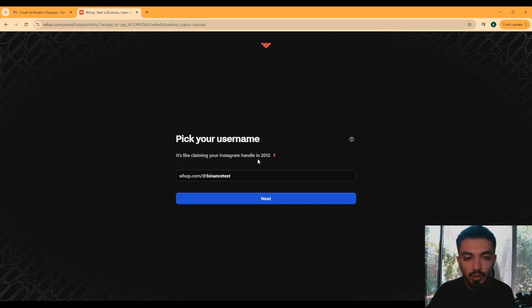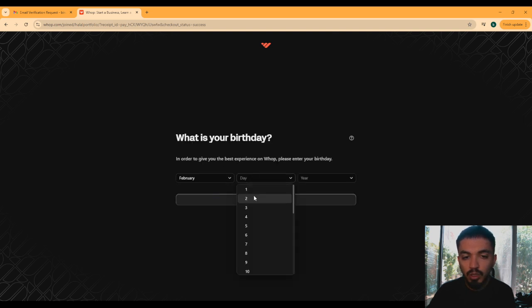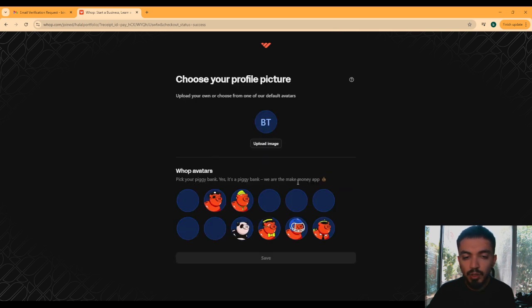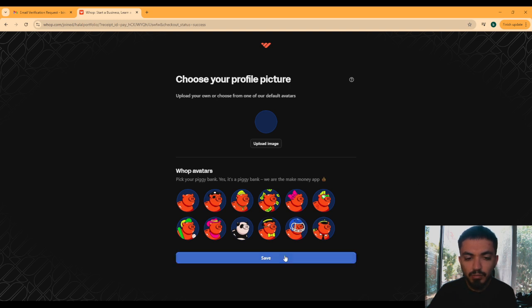It's claiming your Instagram handle, okay, whatever, next. You choose your date of birth and everything here, press next. Now you can choose any of these emojis or avatars they have. Not recommended because it's a pig. Anyways, you're not a pig, you're a human, so you can put anything from here if you want to. Let's go with this, for example, okay? You press save.